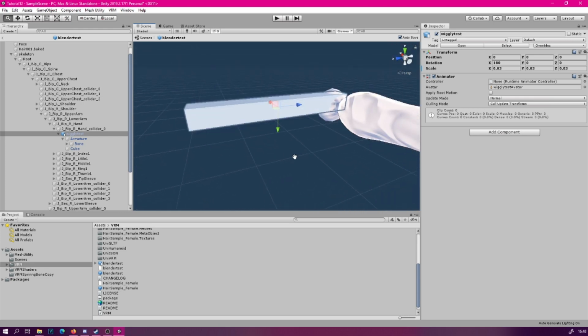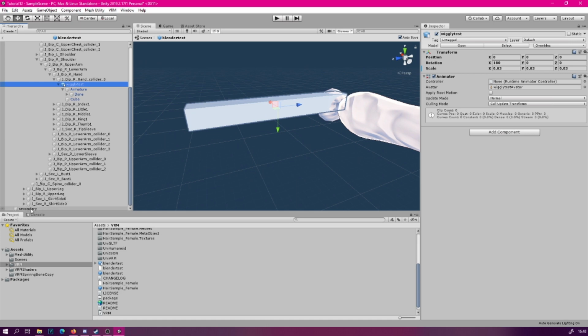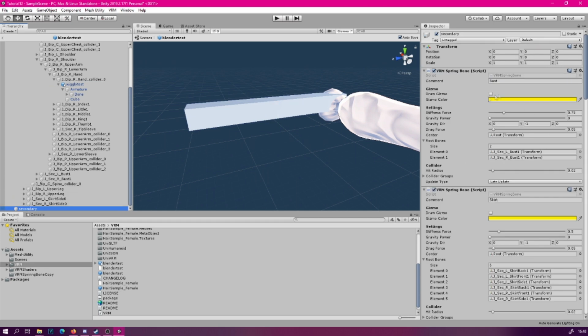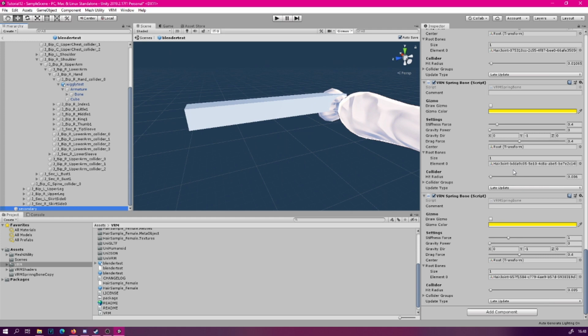What we're going to do now is create the spring bones for this model. To do that, we are going to go to the secondary object that you can find in your VRM. Just select that one, and this is where all the spring bones seem to be living right now. You could always place them elsewhere as well, but for now let's just keep them all here.